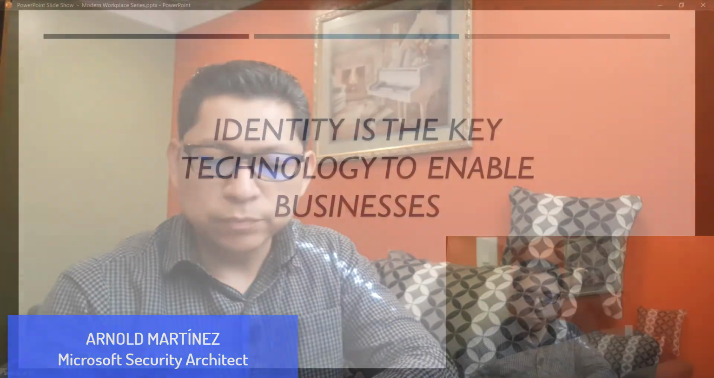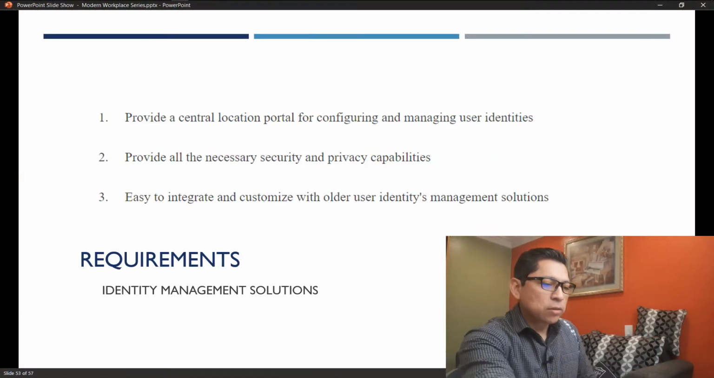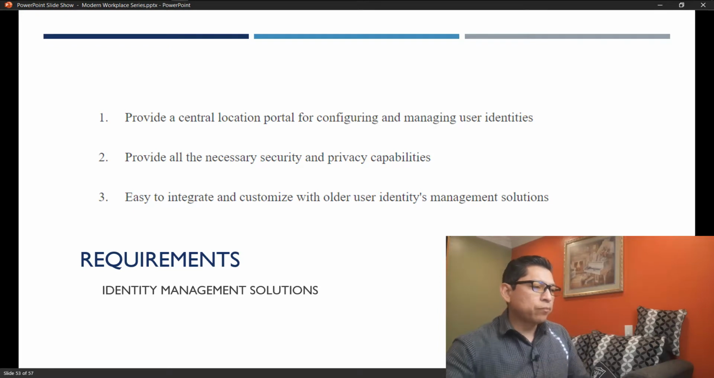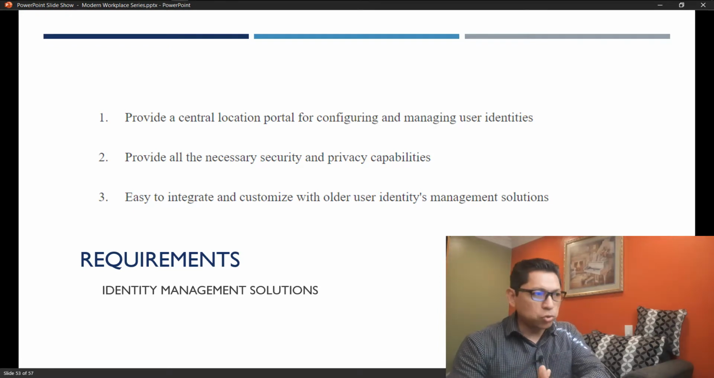My name is Arnold Martinez, and today we'll be talking about how to use the Microsoft Identity Solutions to provide your user identity and management for your organization. When you are considering some aspects for your identity management solutions, there are, let's say, like 3 specific requirements that are necessary to consider when you are defining and designing your strategy for managing your user identities.